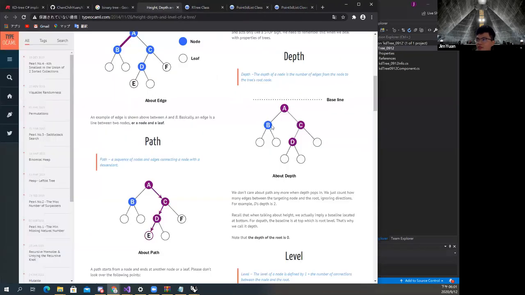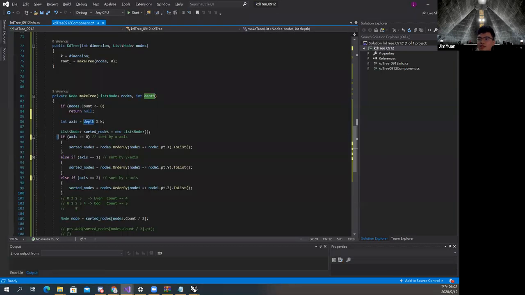So back to this one. The depth of node A is zero. The depth of B and C will be one, and then two, three, four. And since we're doing a KD tree, but this time K equals three, we need to sort things every three times. It means we sort the X axis, Y axis, and follow along the Z axis. And the next time we want to sort, we will have to go back to the X axis.